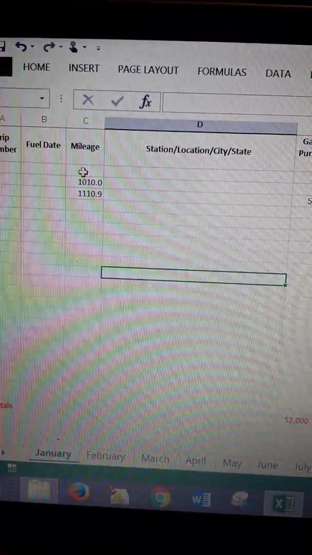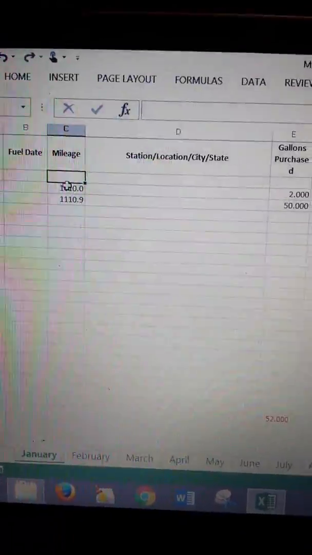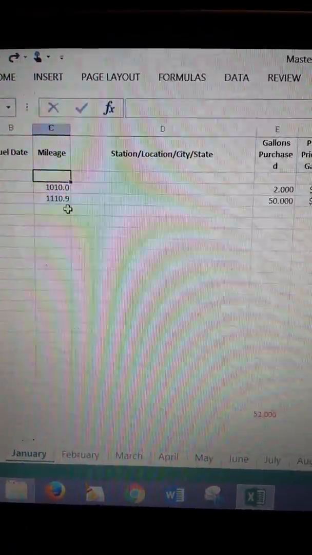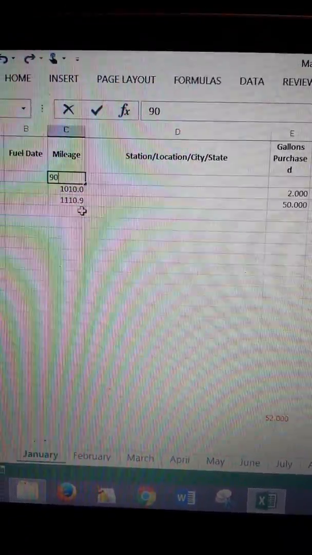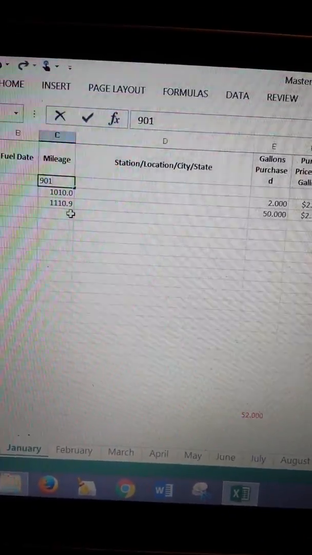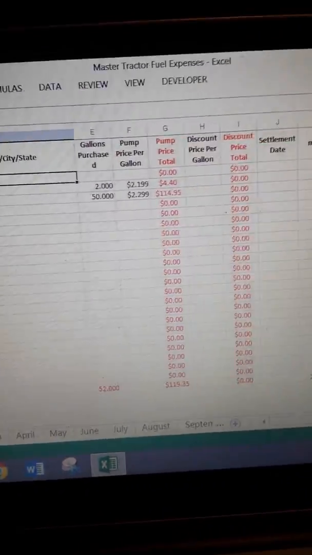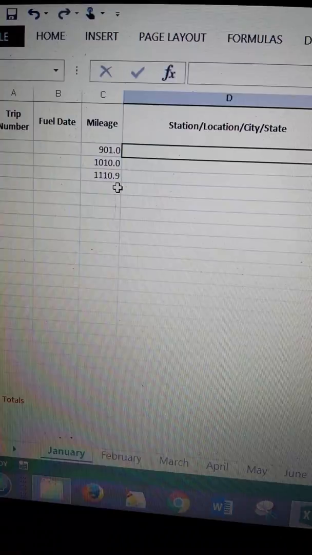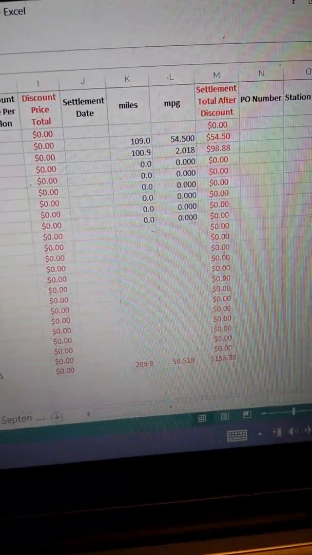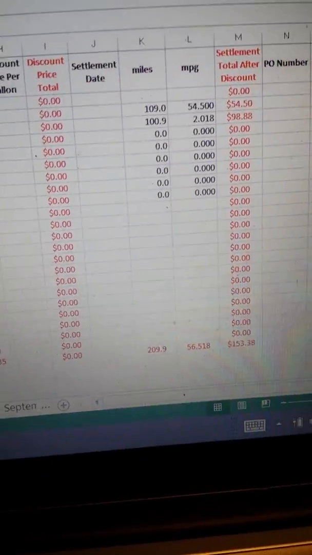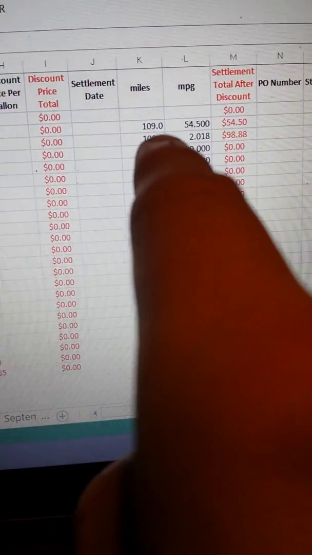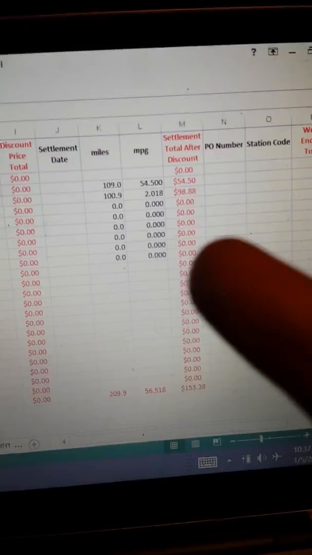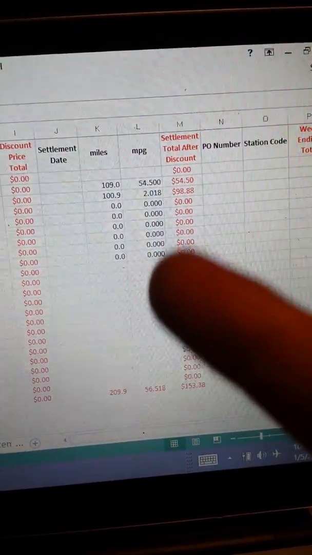Now, if I put a point up in here, let's say 901, and then I press tab to go to the next little thing and enter it in, it's going to say I went 109 miles. So that means 901 plus 109 is 1010. So you can see it updated 109 miles. Now at 2 gallons during that time, then it comes up with the 54.5.